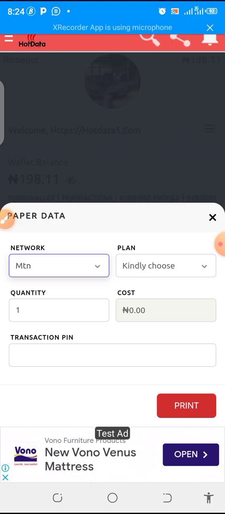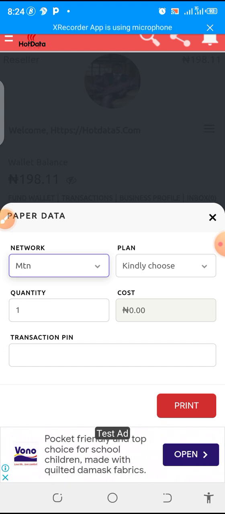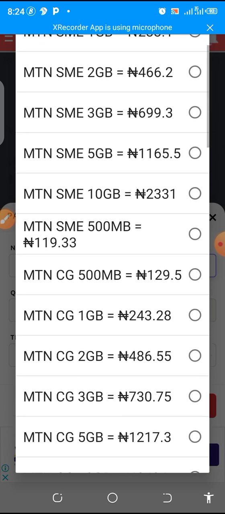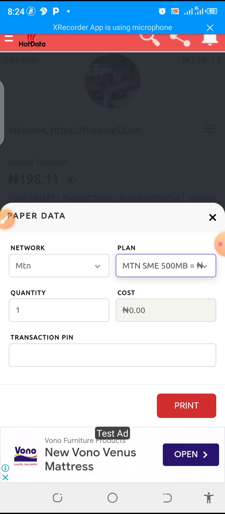Then kindly choose this place that is saying plans. Kindly choose plan. I click on it. It gives me this drop down. For me, I want to choose 500 MB. Then in this place I say quantity.